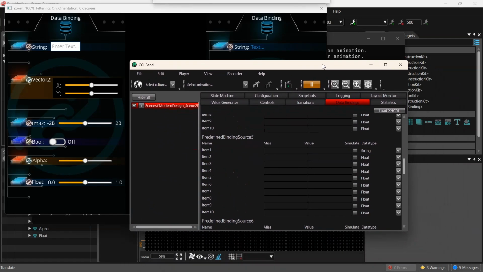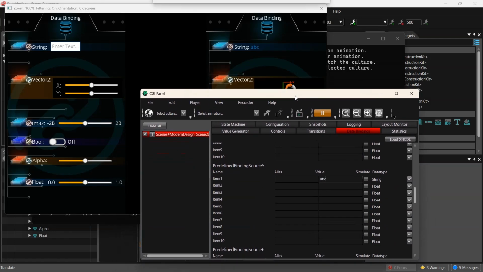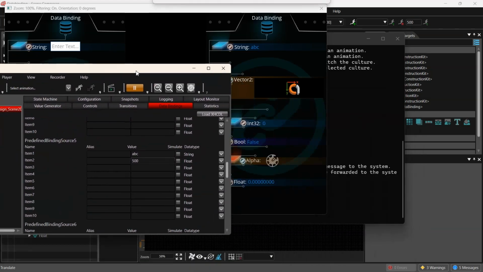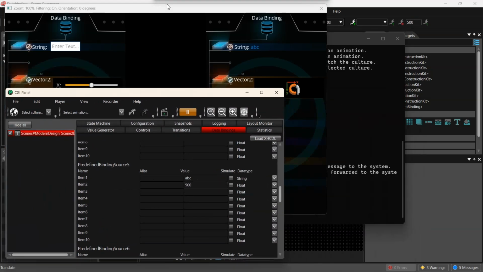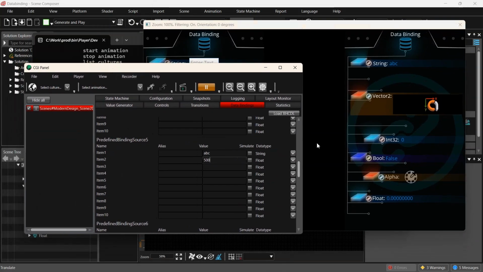You can select data type for each item, and you can edit them and notice the value change in the player. Item 1 is the string. Item 2 is the X position of the image. Let's just move the windows for a better view. Item 3 controls Y position.